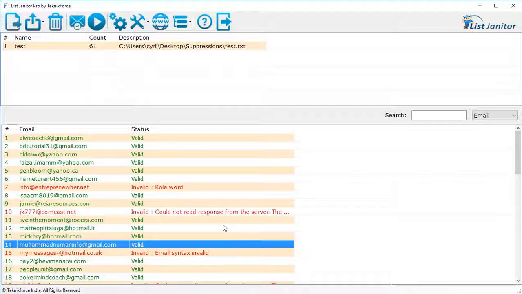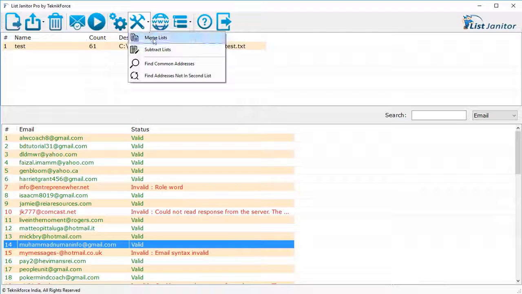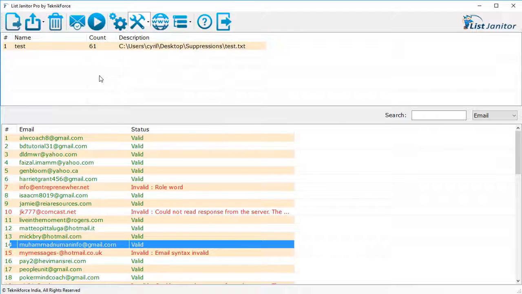So this is the very quick and amazingly accurate checking function of List Janitor Pro. But that's not all that it has. It has a lot more. You've got tools that will allow you to merge two lists. If you want to subtract one list from another, find common addresses or find unique addresses, you can do all of that. So let's do that.